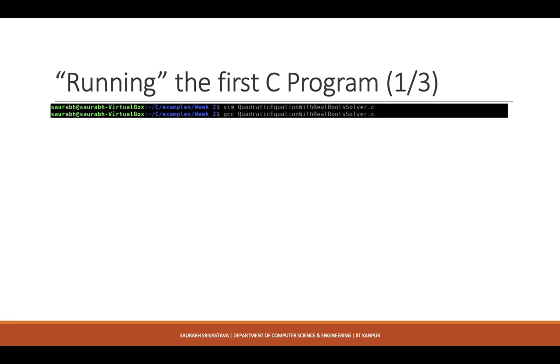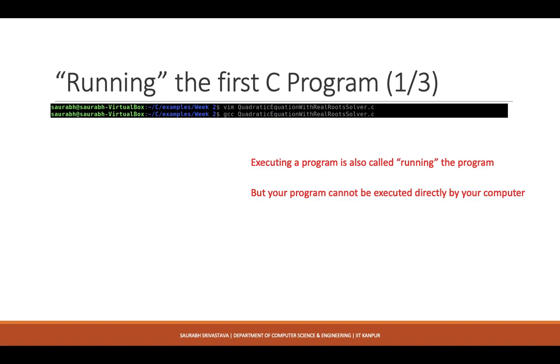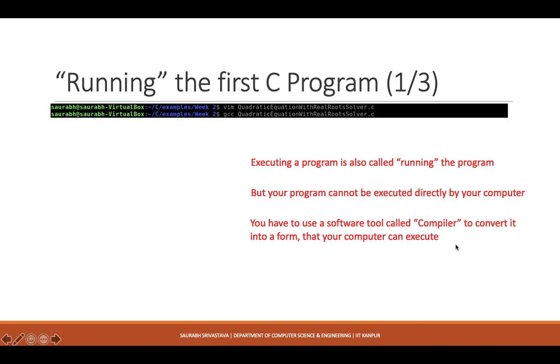So this is how you actually invoke GCC. Before executing the program, you have to translate it into the language that your computer can understand. That step is known as the compilation step, and that compilation is done by a software tool called a compiler, and for us that tool is GCC.